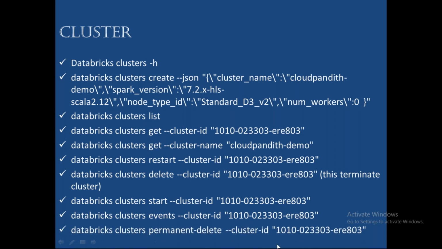Permanently, if you want to delete, I don't want to see this cluster anymore in my Databricks workspace, then you need to say permanent-delete with the cluster ID. Likewise we have different options based on that. Suppose if you want to edit these configurations, you have the edit option. What all options you can do in a cluster, you can get all those options when you say clusters -h.